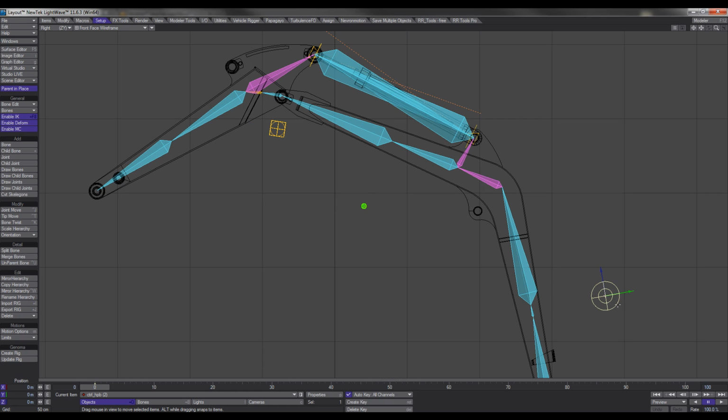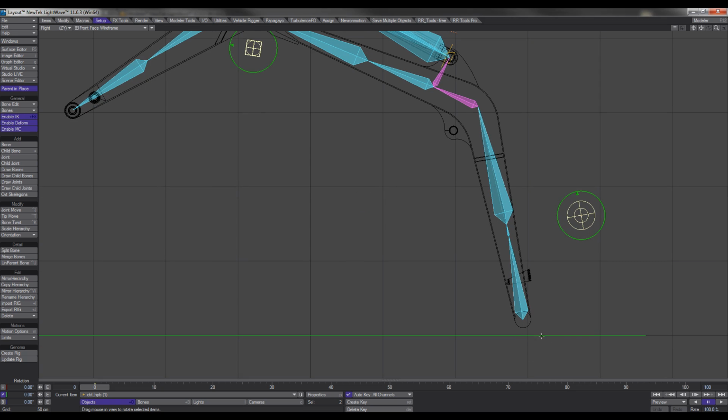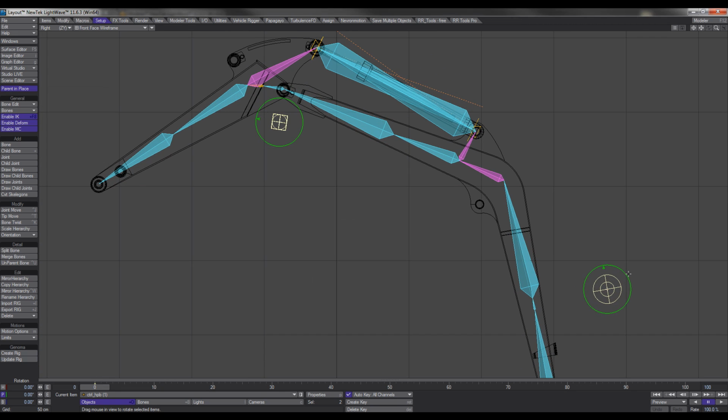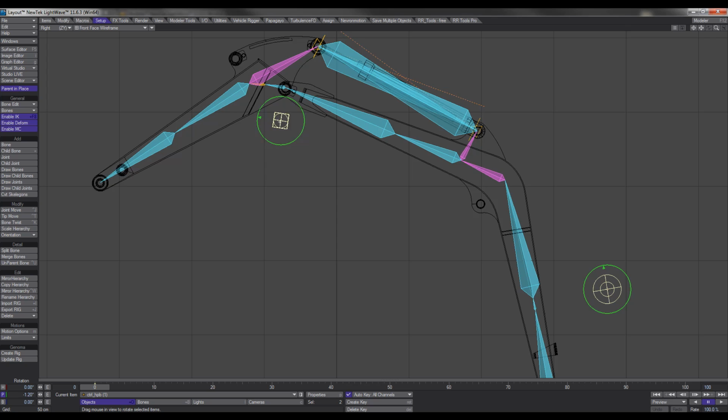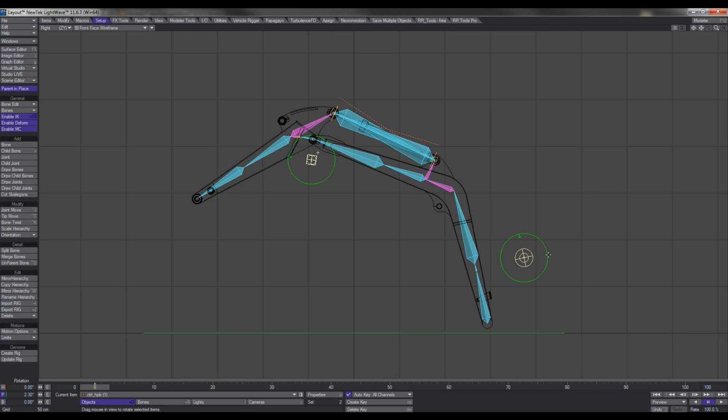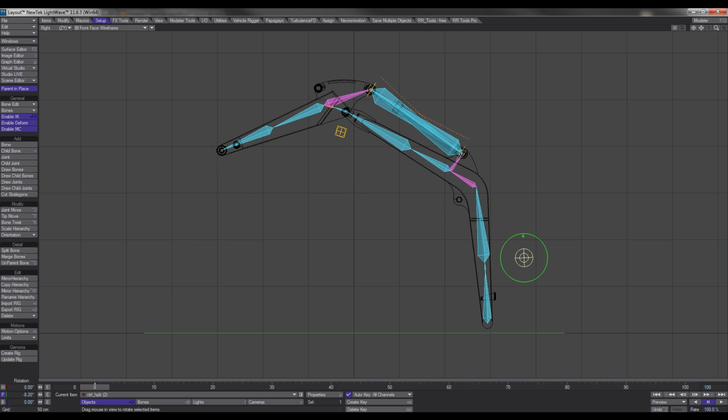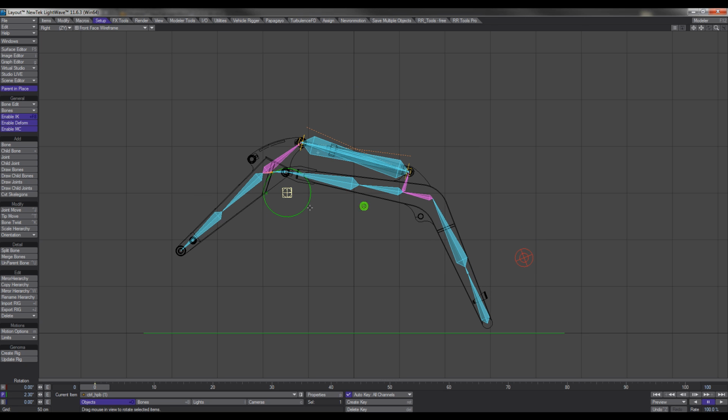If we select this controller here, I'll just turn off the heading and the bank, because this mechanical arm only moves in a rotation. The pivot down here would move in the heading. So if I move this controller up and down, I've got them both selected actually, you'll see that the whole arm moves. If I select this controller, we've got the front of the arm.